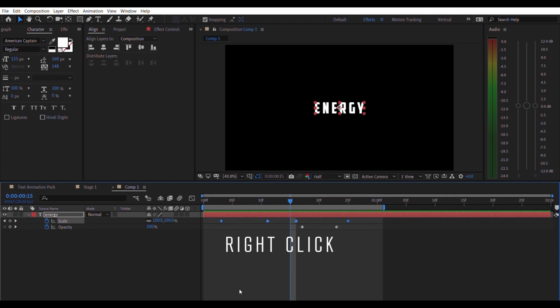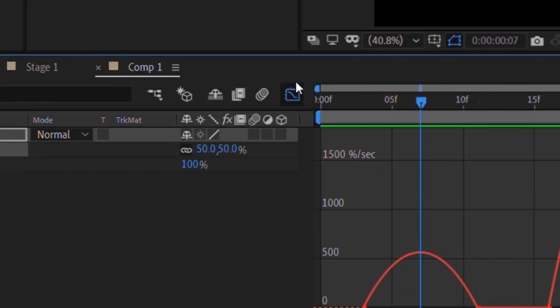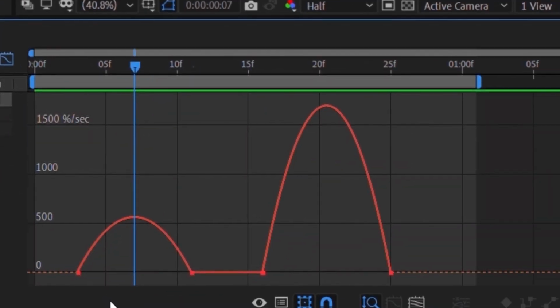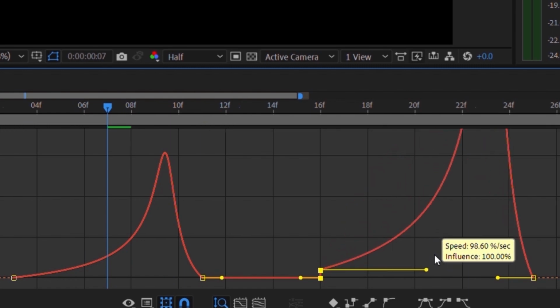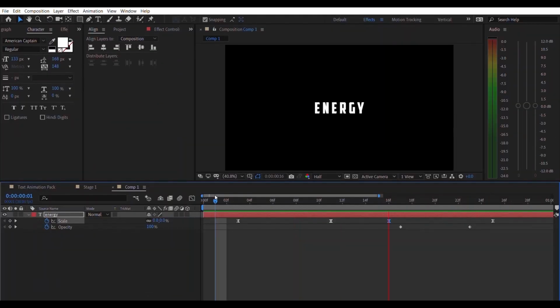Okay, next I'm gonna select all the keyframes for scale and then right click on one of those keyframes and then go to keyframe assistant and click on easy ease. Or you can use the keyboard shortcut F9, and then it gives a smooth motion to your animation. Now click on the graph section and then make the graph into something that looks like this. Okay, now it looks smooth.